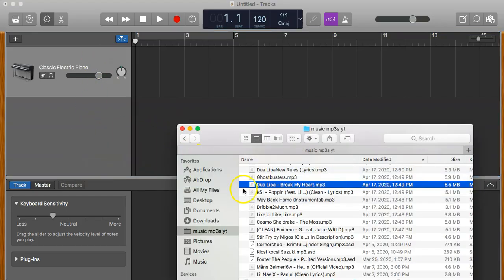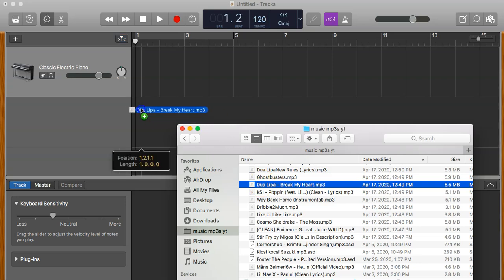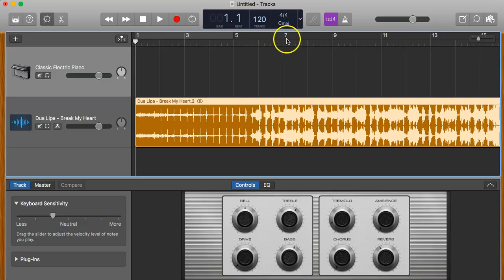So the song I'm going to do for today's example is called Break My Heart by Dua Lipa. And the first thing we need to do is find out what key it's in. And the way we do that is just by listening.